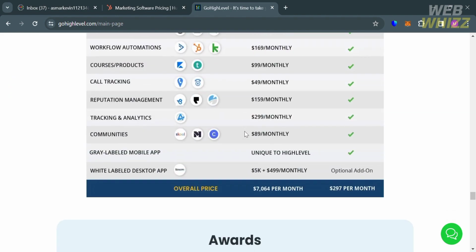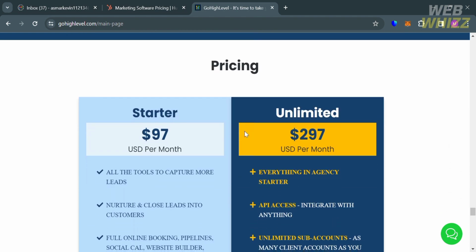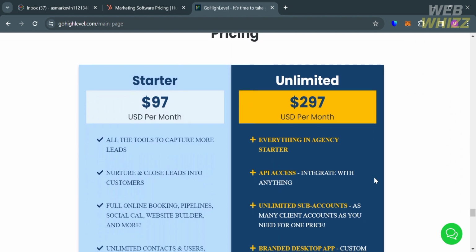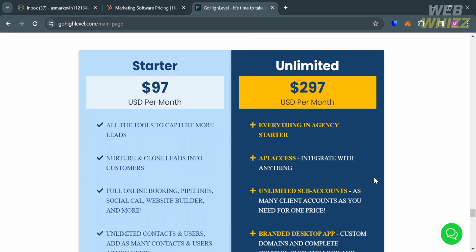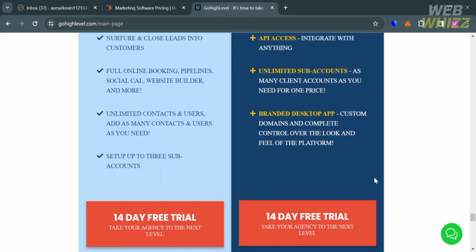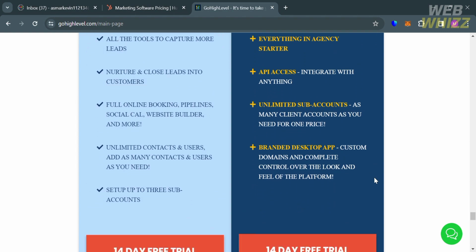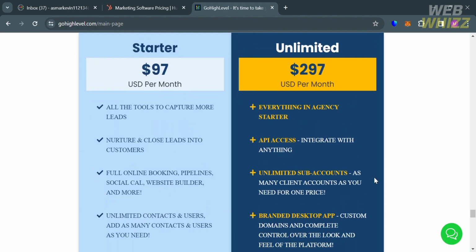Now, to access this platform, they also offer a variety of plans that you can avail. We have here the starter plan and the unlimited plan. Below here, you will see the corresponding prices and list of benefits included in each plan. As you can see, the pricing starts from $97 per month for unlimited features and users. It is also more affordable for agencies and scaling businesses.